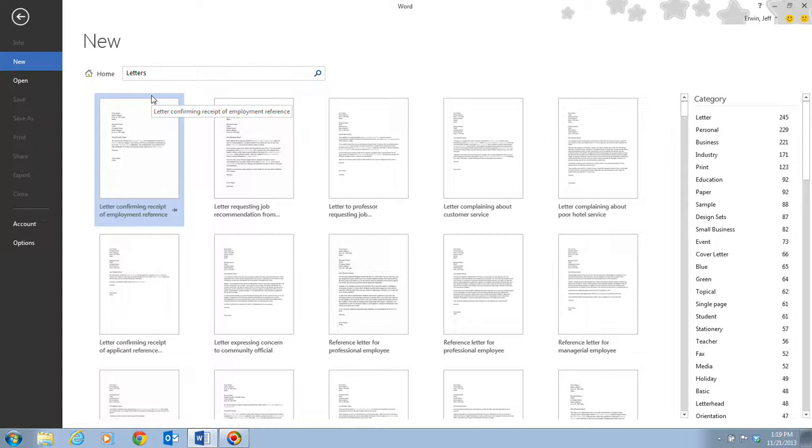Now, step 3 tells us that we're going to scroll down until we find the cover letter aligned thumbnail on the new screen. We're going to click it and then preview the template in the preview window that's going to open, and then we're going to click on Create.